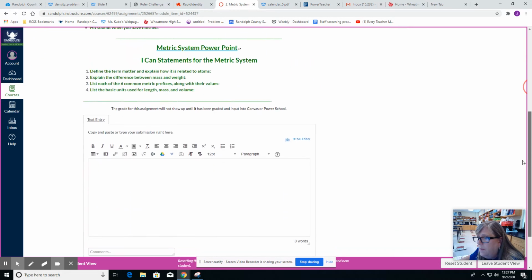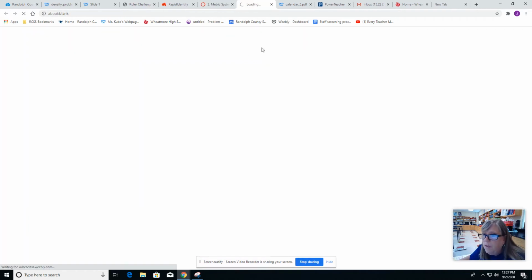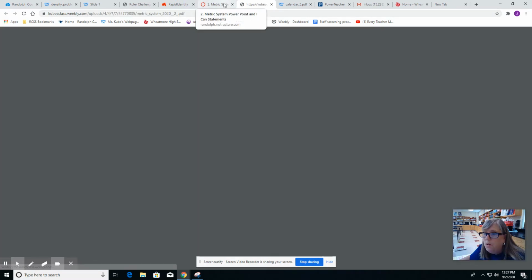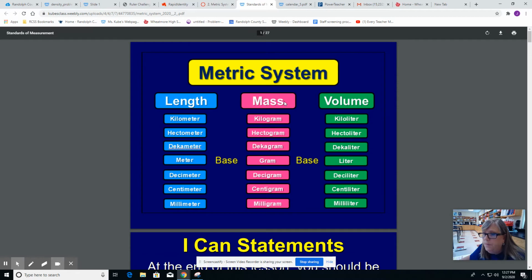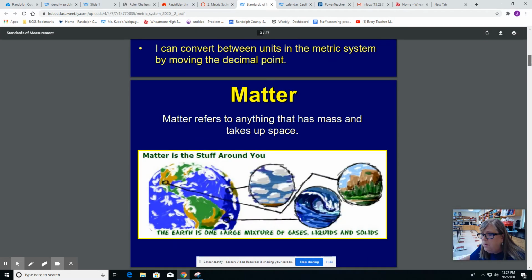Then that editor box opens up and you type in your I can statements and put in the numbers. Most of you did this, so you're good. Find the term matter and explain how it's related to atoms. Your PowerPoint would come up. It comes up in a different window, so you can work between the two windows. And so there's the PowerPoint. You look at the first I can. These are the main points that you should be getting: define the term matter and how it's related to atoms. So you would go right here.